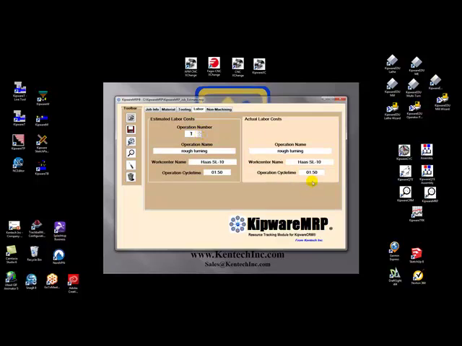In the labor, we're going to record the actual cycle times. So out on the shop floor as the job is running, the operators can enter the actual cycle time for each of the operations as the part progresses through production. So we're going to double these to 3 minutes for the rough turning and 1 minute for the finished turning.